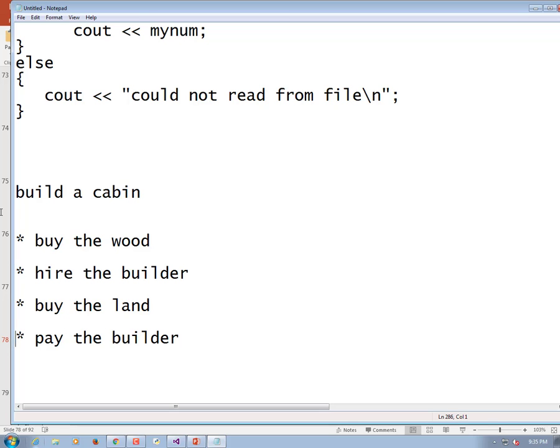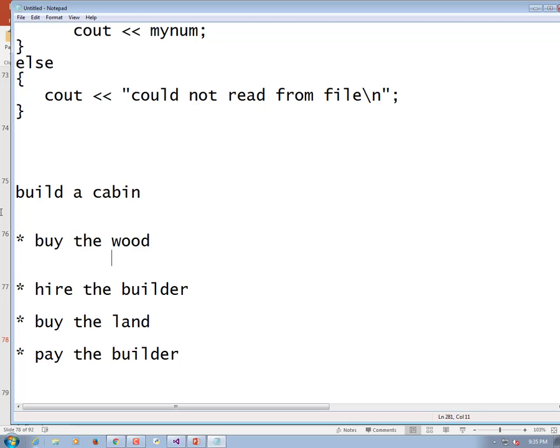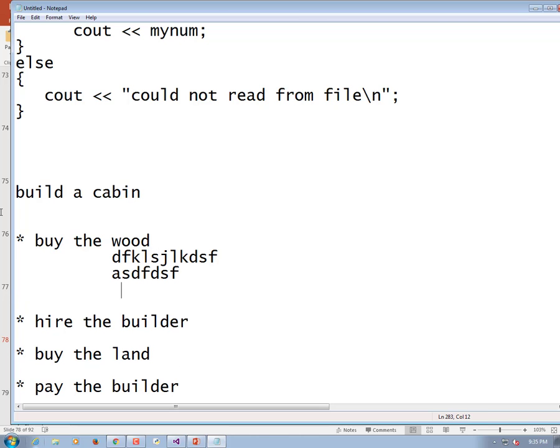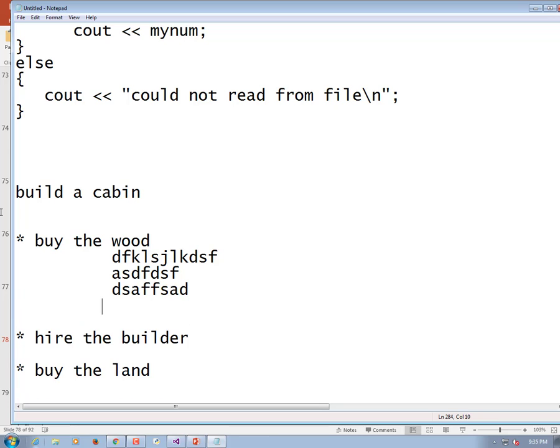But anyways, buying the wood is actually a complicated process, right? You got to shop for the wood. You got to pick the right one. You got to check the blueprints to find out how much wood it's going to be. And then hiring the builder is a more complicated process.